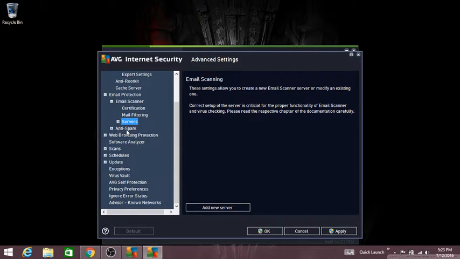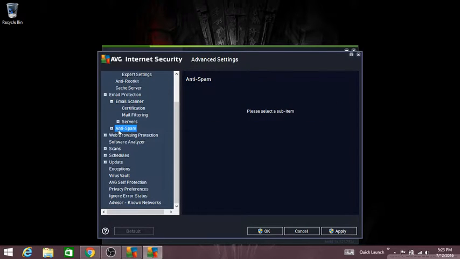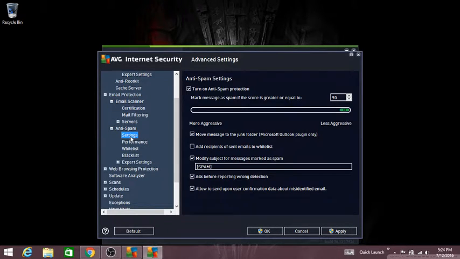And then go to anti-spam. See, when you click on anti-spam, there's nothing. You need to click on the plus sign to expand it. Go to settings. So the first thing you need to do is check this box. What it does is turn on anti-spam protection. And then more aggressive. Move message to the junk folder.